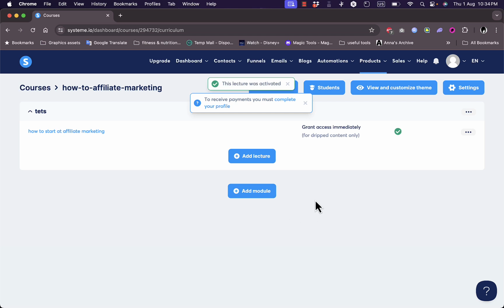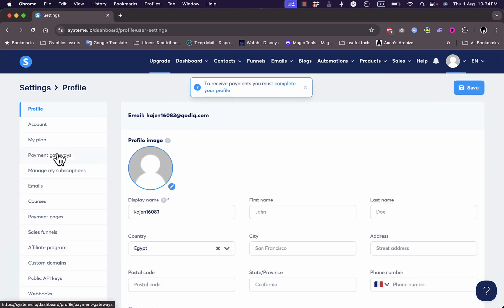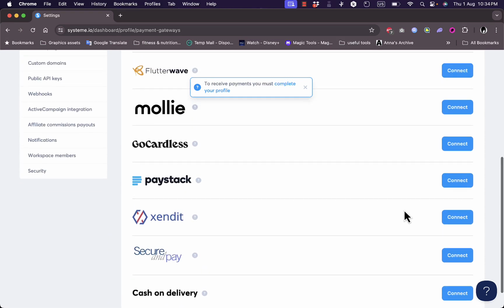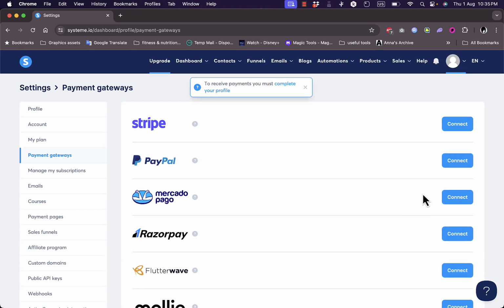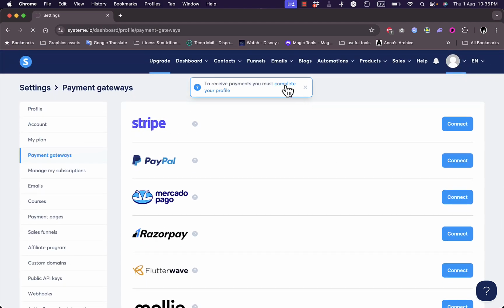And to accept payments, you can go to your settings and add a payment method. So let's go here to our settings. And the payment gateway, of course, you need to connect any payment method in order to be able to accept payments for your course or for the digital product that you added. So you can connect, for example, Stripe or get cash on delivery if it's a physical product. Now, of course, you need to complete your profile and verify it in order to add payment gateways and be able to start getting paid for your digital product.